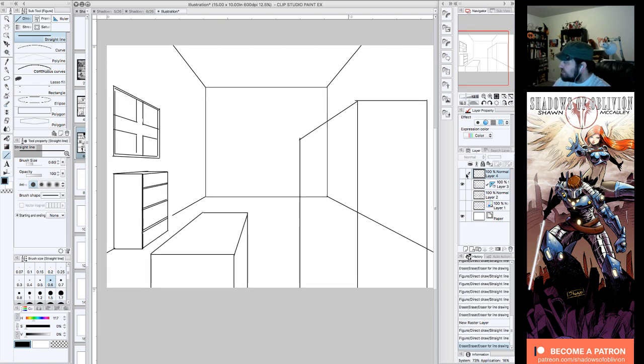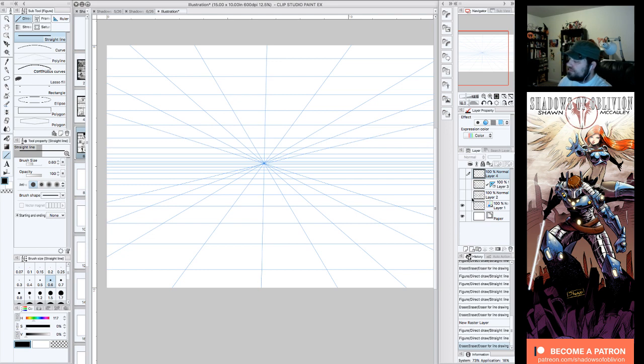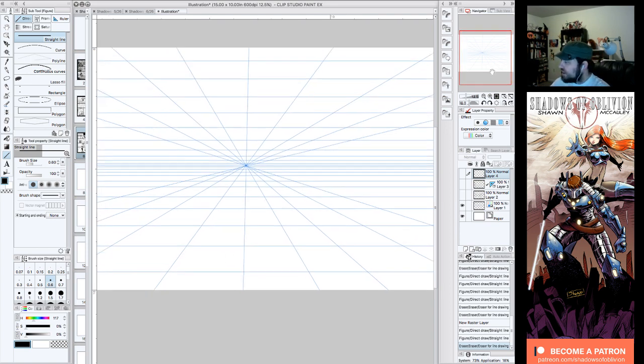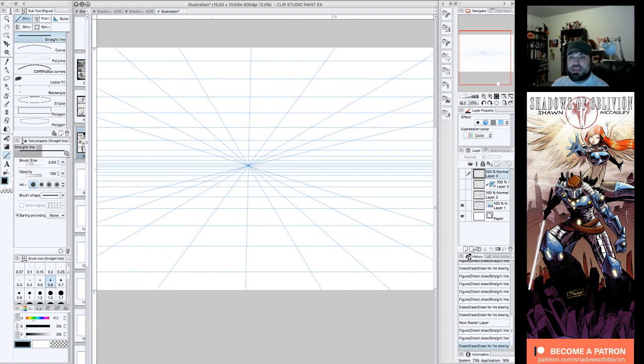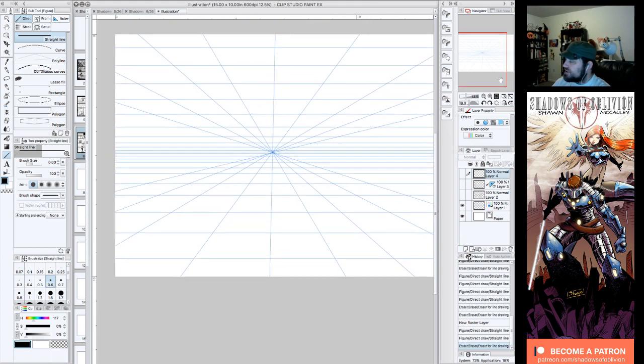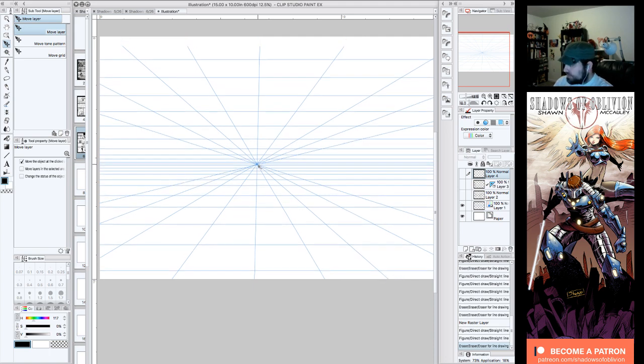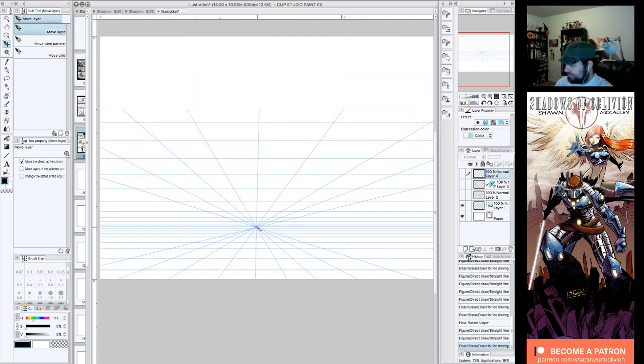And the last tip I want to give with 1 point perspective is placement of the horizon. Like here I put the horizon pretty much in the middle. But if you want 1 point perspective, but you want it to feel like you're looking up a little bit more, you just lower the horizon here.